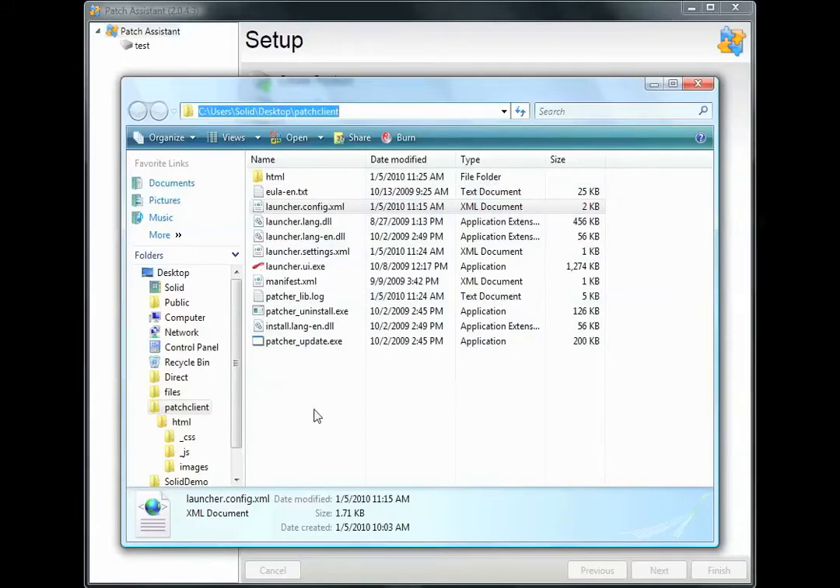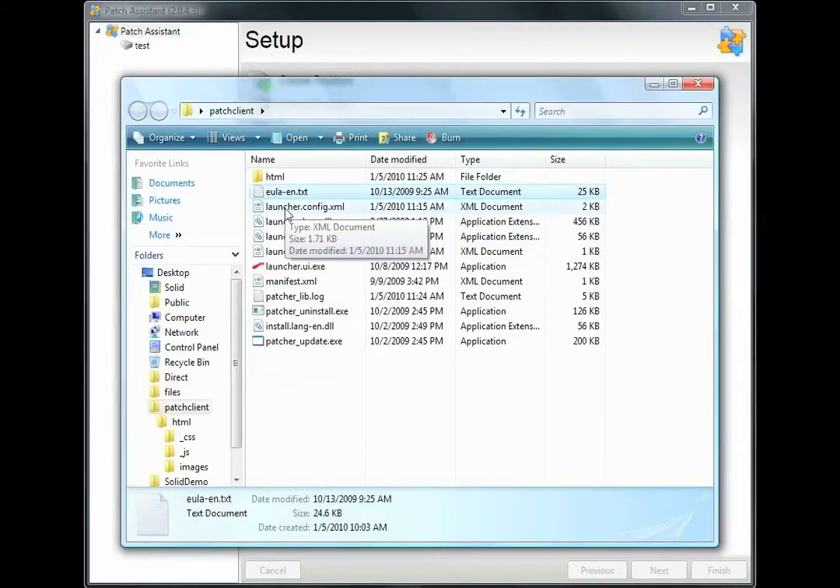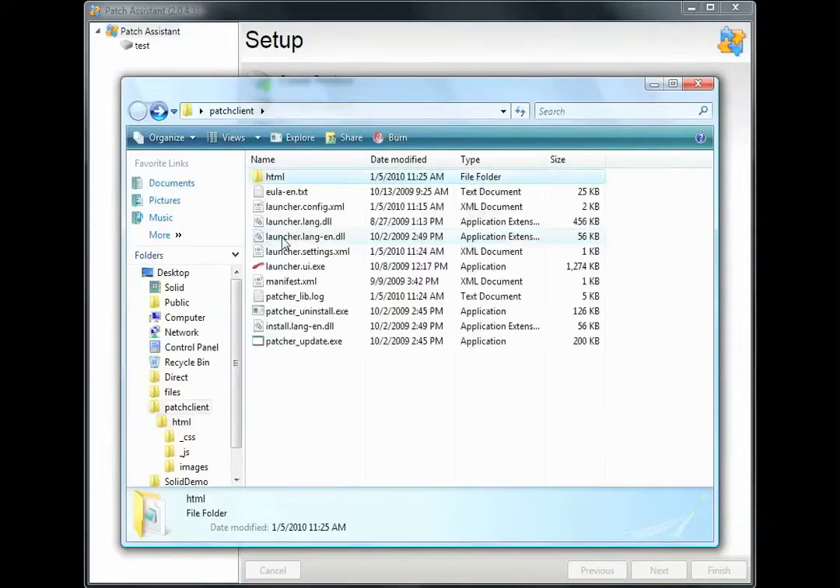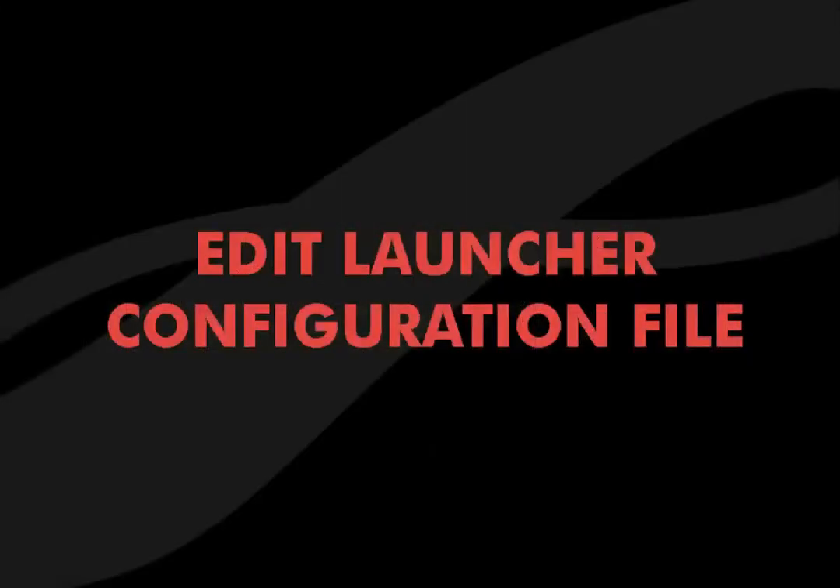In the SDK samples that you get with the direct binary files, you'll see a single sample. It's basically a sample of a downloader that is set up for a single content object, and that's what this directory here is. There's really not a whole lot to it. There's the EULA, which is optional, the HTML folder, which is where all of the UI settings and everything else are configured, and then the main file to edit is the launcher.config.